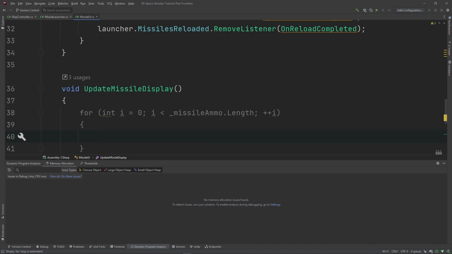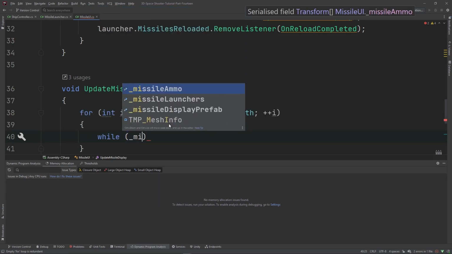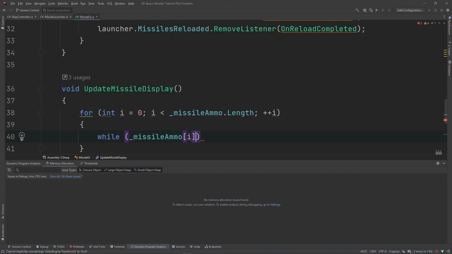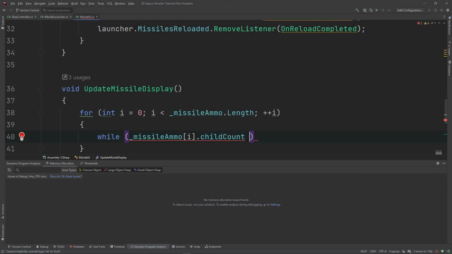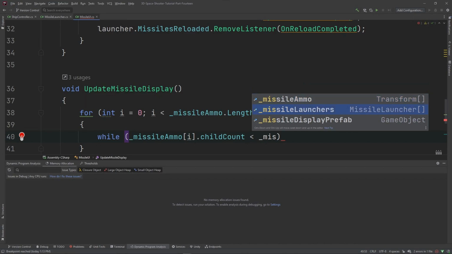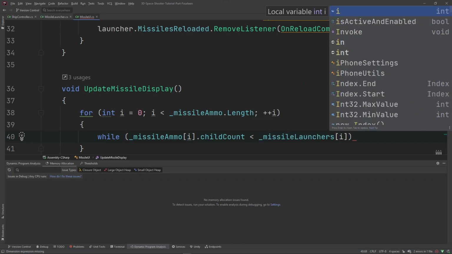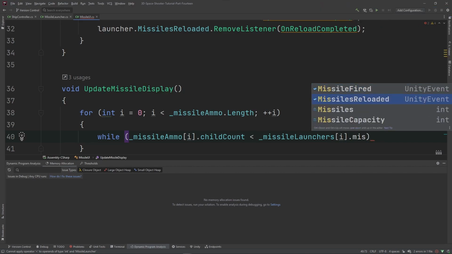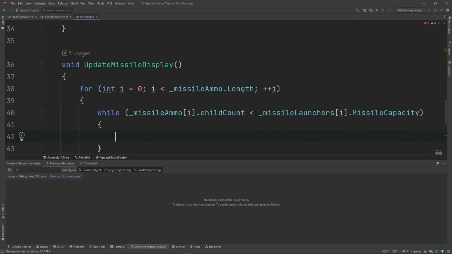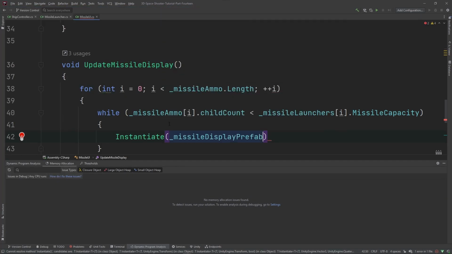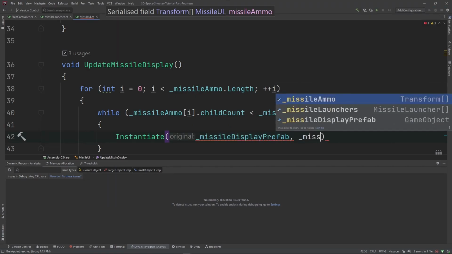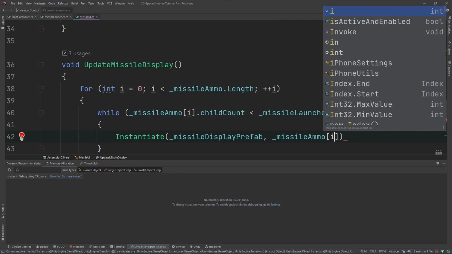First of all, we want to make sure that we instantiate an indicator for the capacity of our missile launcher. So we'll say that while that missile ammo child count, the number of children that transform has, is less than the missile launcher's missile capacity, we want to instantiate a missile display prefab and parent it to that missile ammo transform.